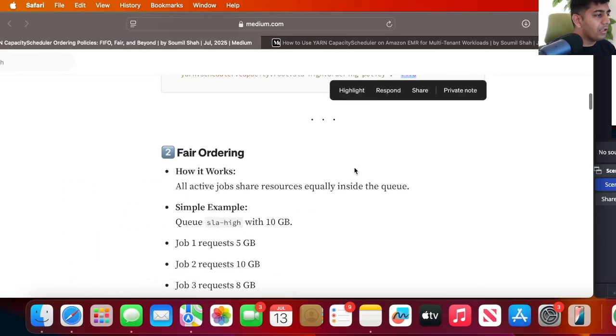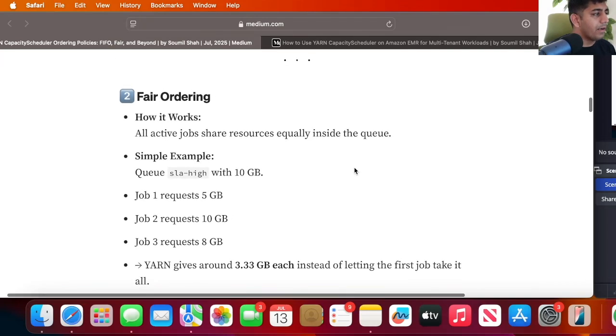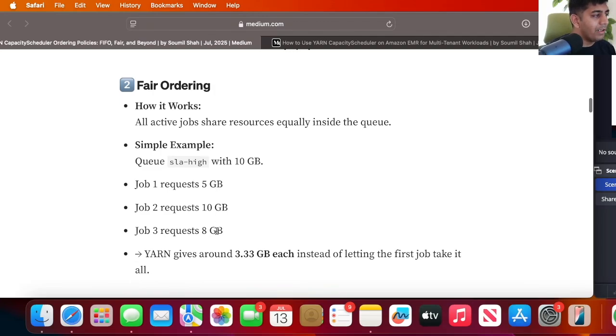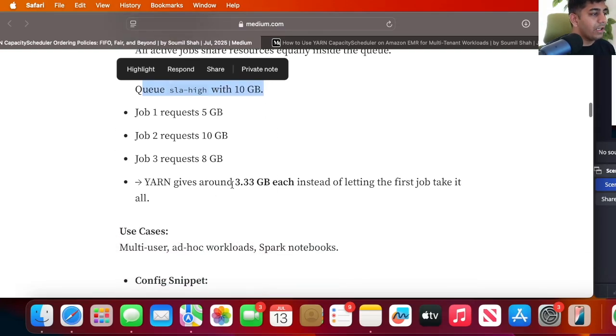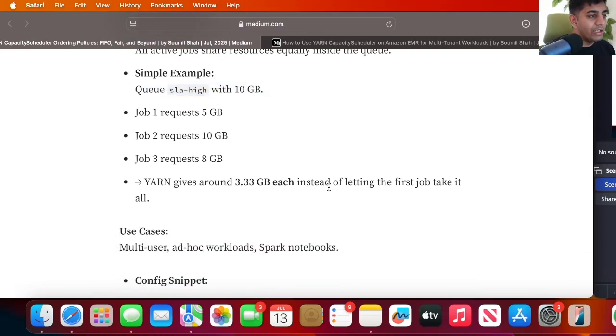Now what is FAIR? Let me take an example of that. All active jobs share resources equally inside the queue. For example, if you have 3 jobs requesting 5, 10 and 8 GB, and this queue has about 10 GB of memory, YARN gives around 3.3 GB to each, instead of letting the first job take all of it. So the resources are allocated on a fair basis.